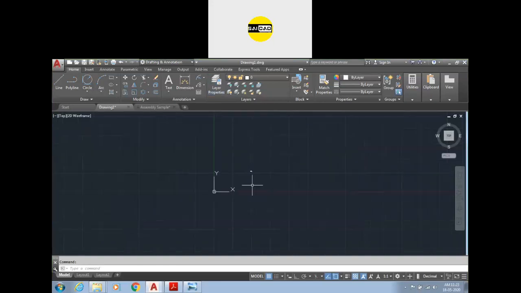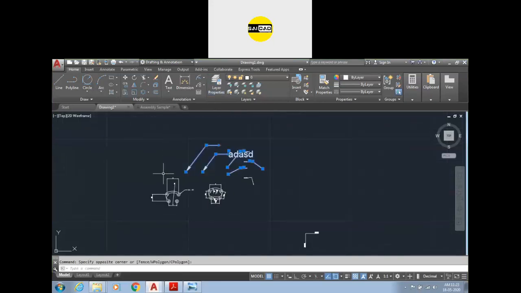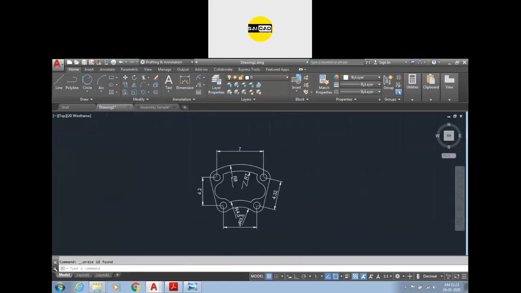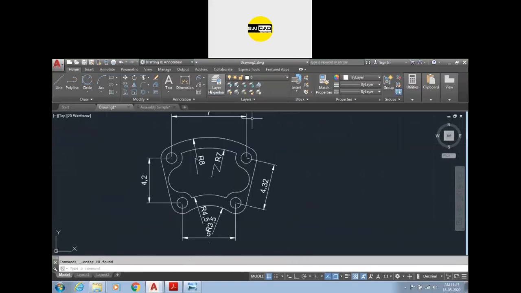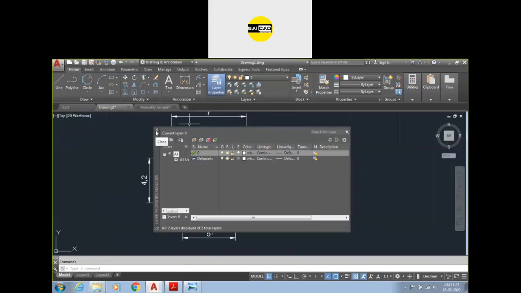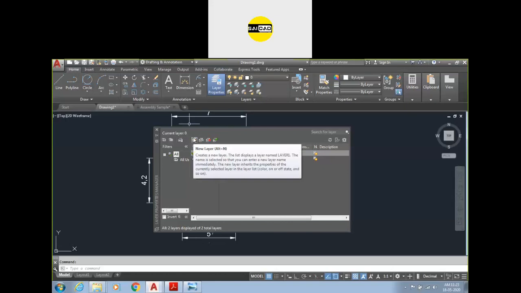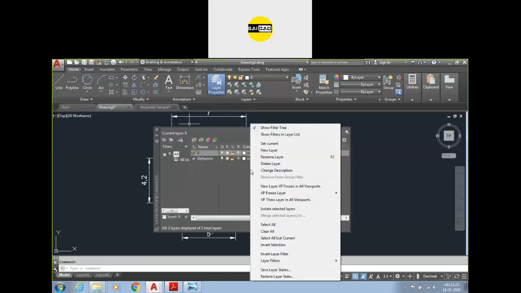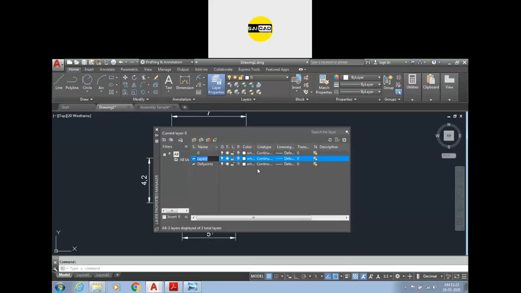First, I have the object here. To create a layer, go to the layer property manager and you can see there is an option to create a new layer, or you can press Alt N, or you can right click and create a new layer from here. First you have to specify the name. I want to specify that this layer will contain the dimensions.